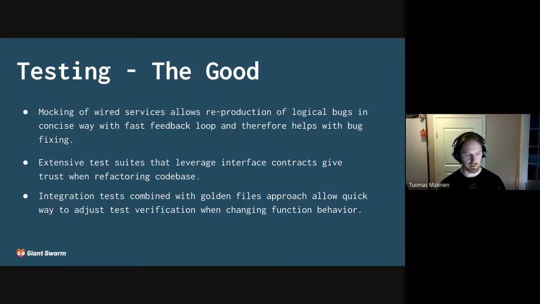Together with this, you are also able to write tests that extensively go through many interfaces, and that way they overall build the contract for how the whole component should behave. And when you have more and more of these tests, it gives you more confidence when changing the implementation or refactoring the whole source code or the code base, but also when updating individual libraries.